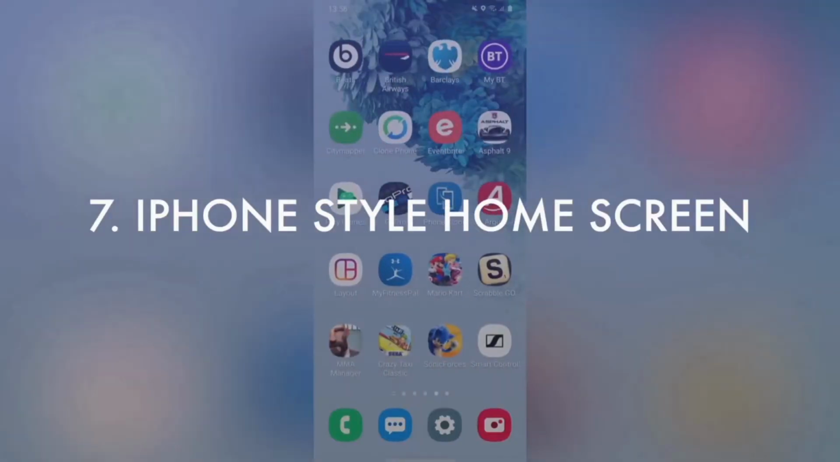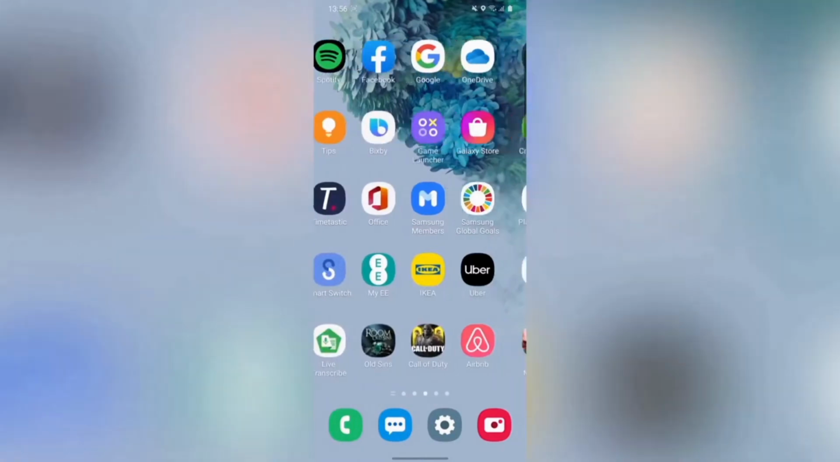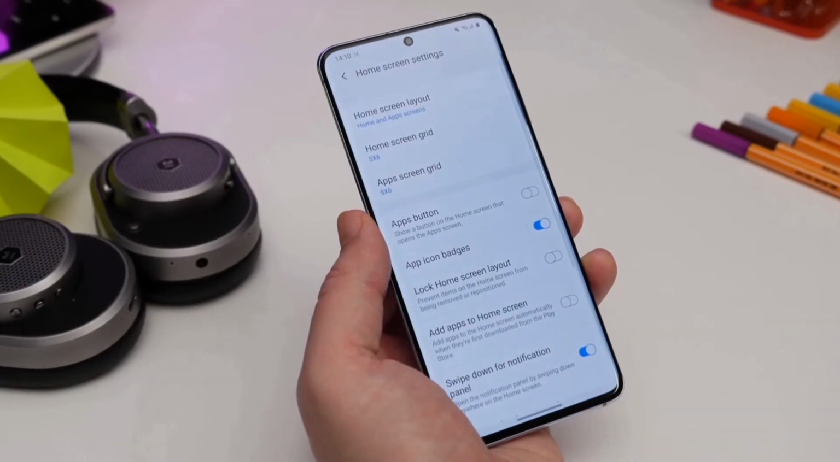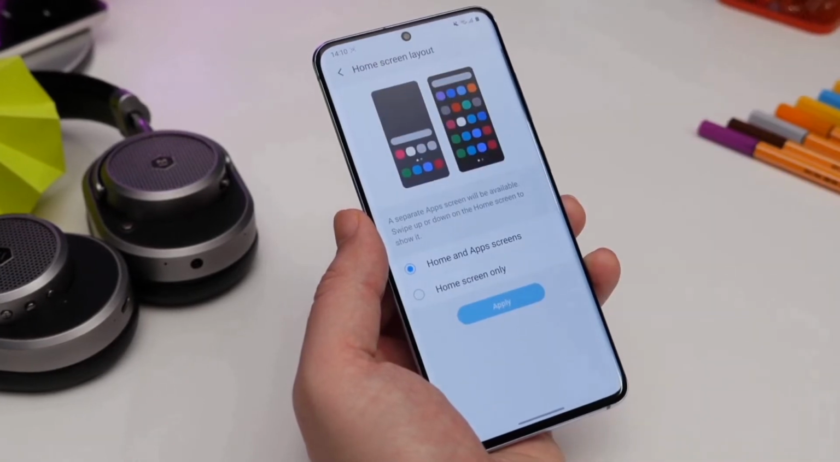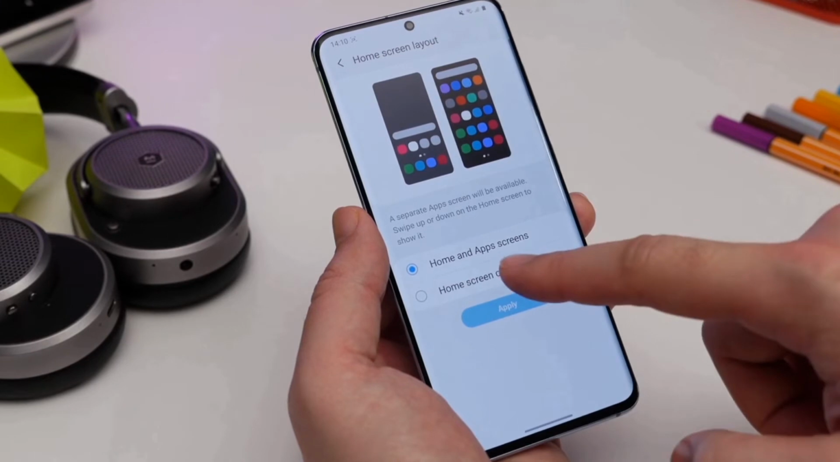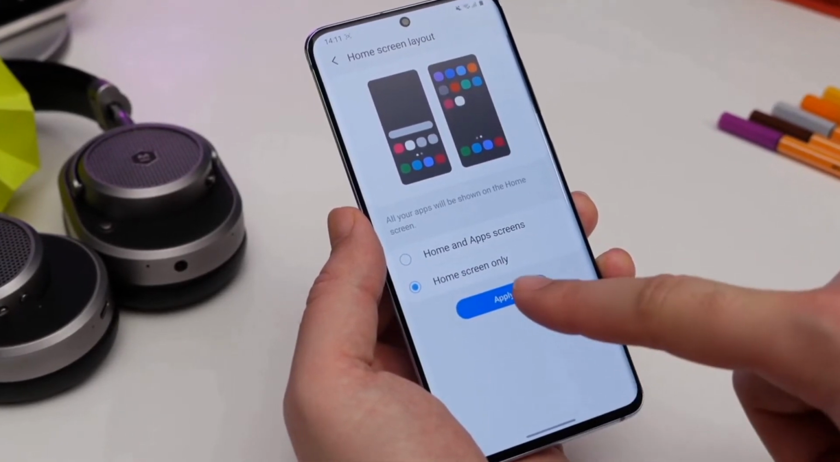Next is to see all apps on your home screen. If you'd rather have all your apps on your home screen and not tucked away in a drawer, you can access this option in the home screen settings again. Just choose Home Screen Layout and then select Home Screen Only, and all your apps will be spread across all the home screens rather than in the app drawer.